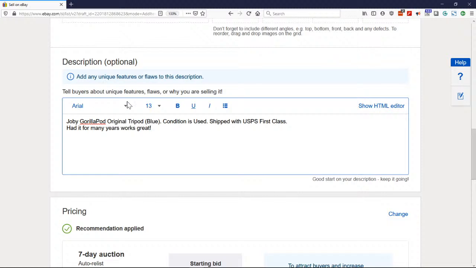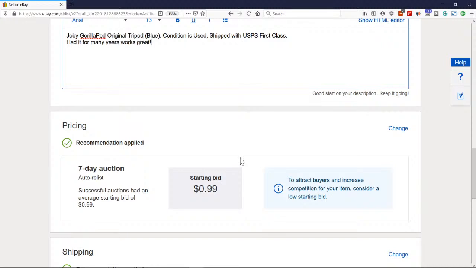So this is where you add, like I said, if it has flaws, just like it says, tell the buyers about the unique flaws. Let's see. I don't think I have any issues with this product, so it's just been used. Okay, still functions great. Okay, that works for me.